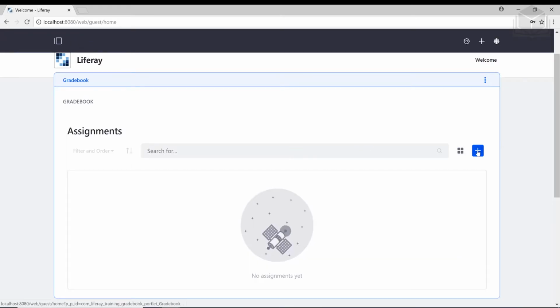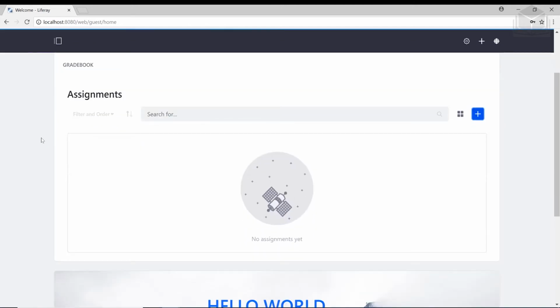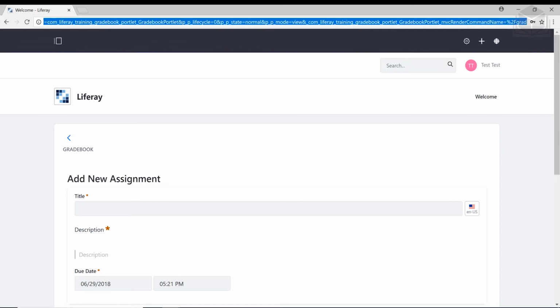So over here on the right hand side, clicking on the plus button, it looks like it's trying to load something. So we'll give it the time it needs to load. So after some time, it does load up. I'm going to do a little bit of cheating here. I'm very curious where that plus button is coming from.